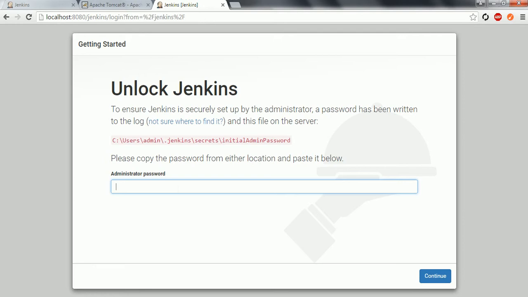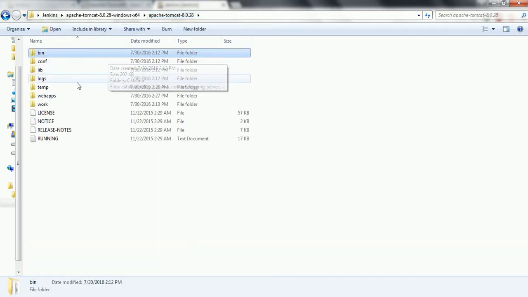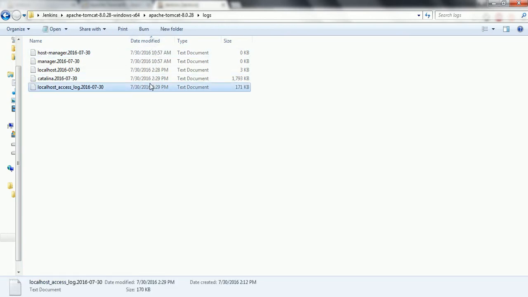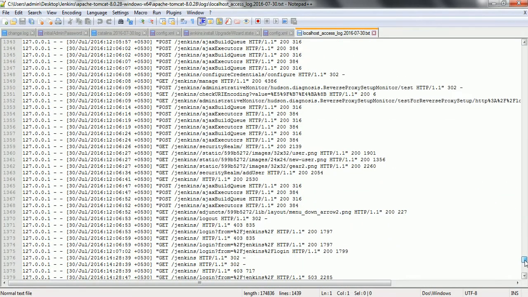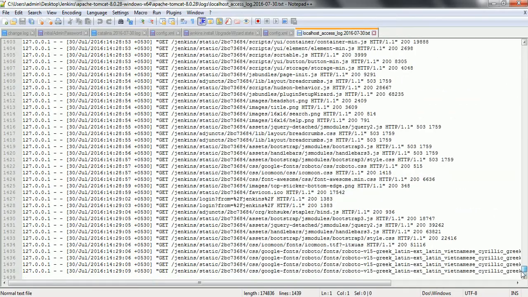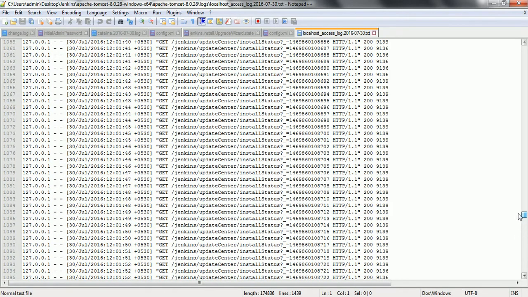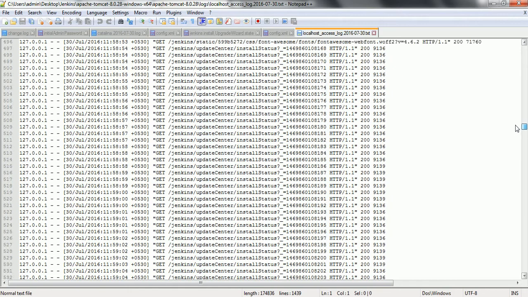In order to provide the password, there are two options you have. One is to go to the logs. Here you can see the latest log, whatever we have seen, it is 229. So this is the latest log, and open this log, and at the end of the file somewhere you can find the password for the user admin.